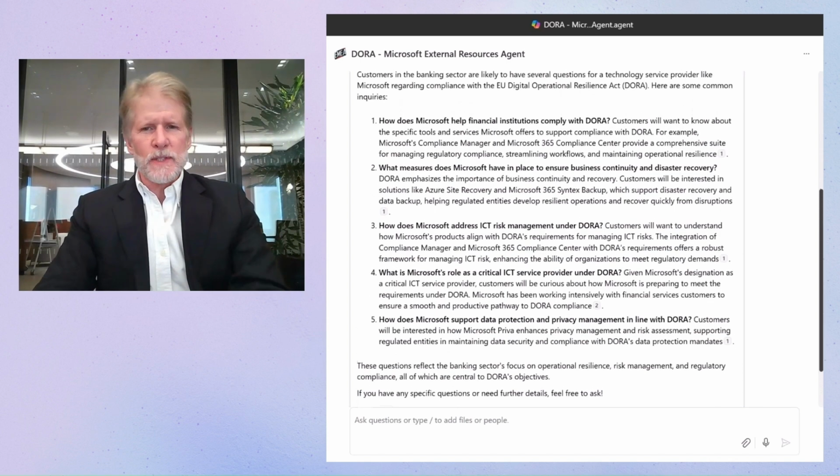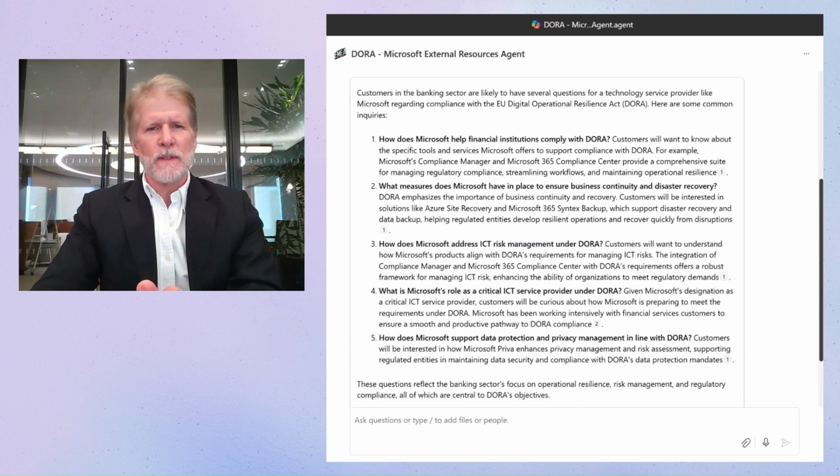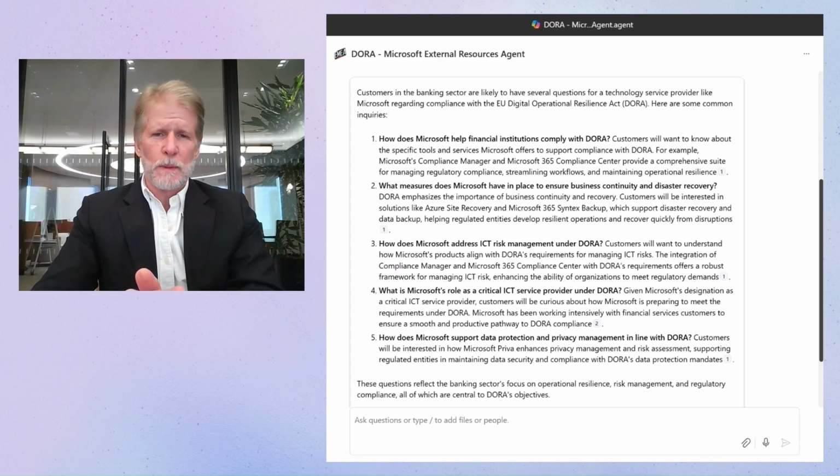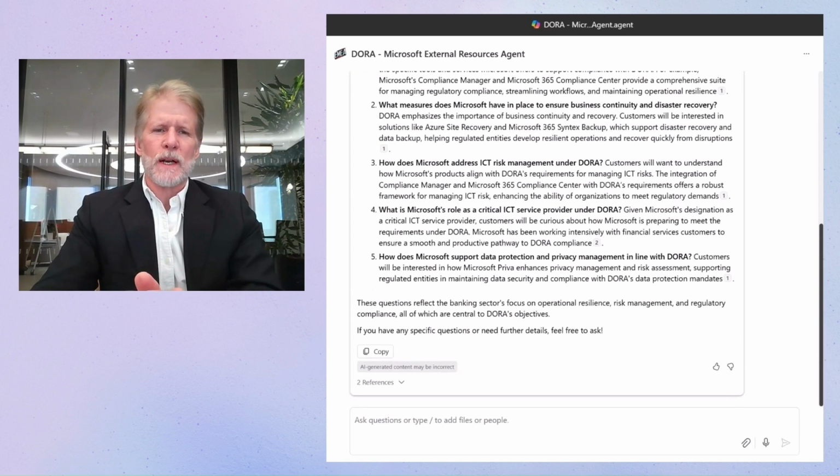Now, this gives me a very solid starting point as I prepare for conversations with customers and really try to help them address questions they have around DORA in terms of their own compliance posture. And it's really important to emphasize that the agent's work is meant to assist and not replace work that would be done by an expert in this field, a legal expert or a regulatory compliance professional.